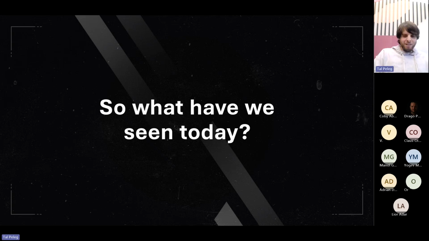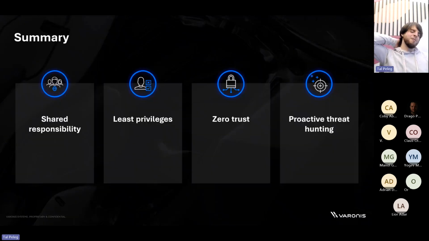So what have we seen today? We talked about shared responsibility. We talked about how least privileges, zero trust, and proactive threat hunting will help us not only protect our data from risks that we have today, but also minimize the impact if there is a zero-day vulnerability or another attack that does compromise our environment.